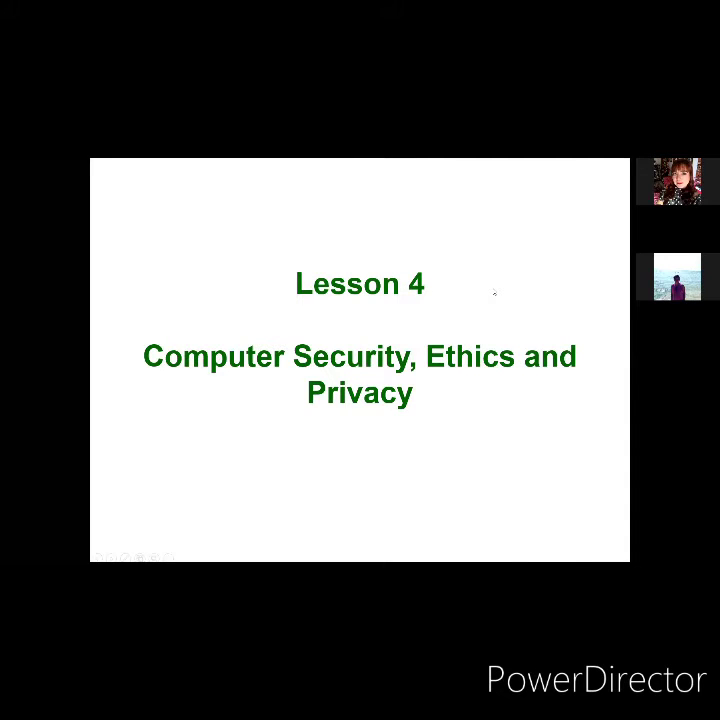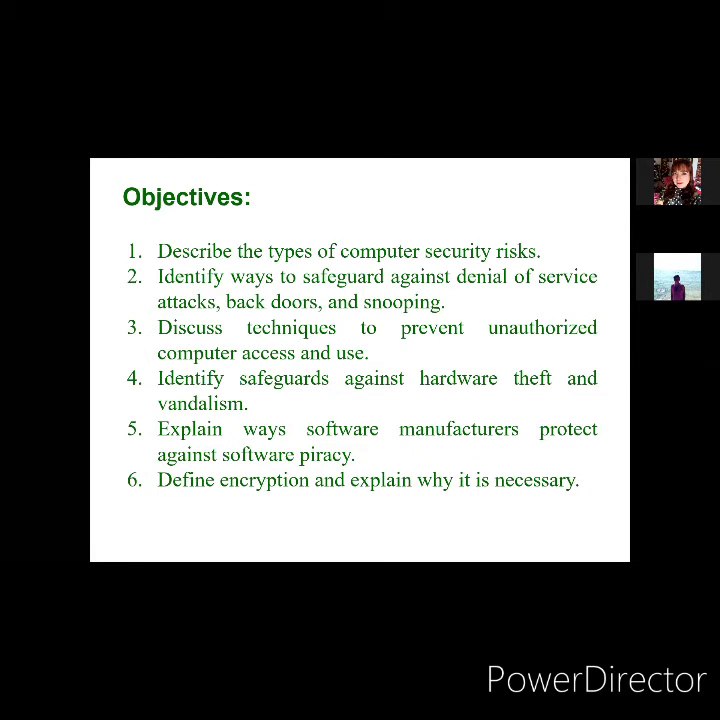Okay, so lesson number 4: computer security, ethics, and privacy. The objectives of this lesson are to describe the types of computer security risk, identify ways to safeguard against denial of service attack, backdoors, and snooping, discuss the techniques to prevent unauthorized computer access and use, and identify safeguards against hardware theft and vandalism.